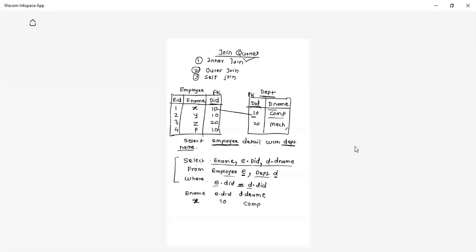Similarly, my second employee is Y, and again my department ID is 10. So my compiler will match this with the department ID in the department table. Who will fulfill this criteria? My where clause. In the where clause, we have mentioned this criteria: E.did should be equal to D.did, right? So again, my department name for the second employee will be computer.